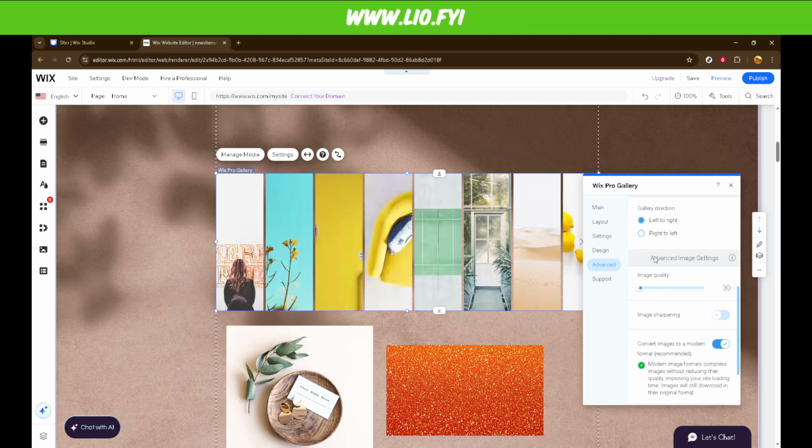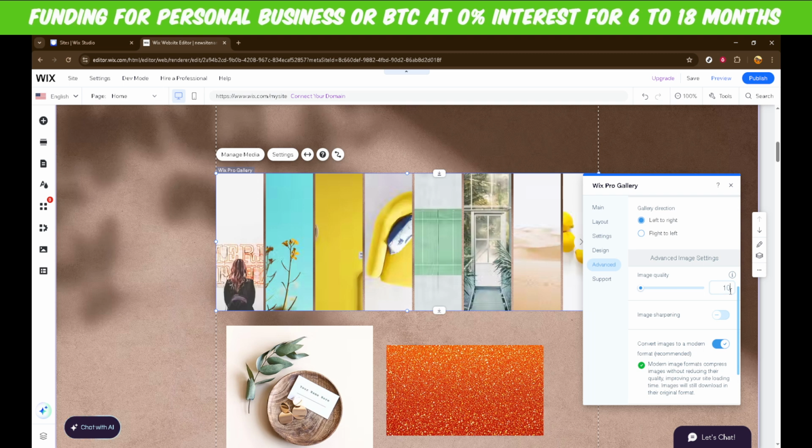You'll see an option called Image Quality. It's crucial to make sure the image quality is set to 100. Often, images appear blurry because they're not displayed at their highest resolution, so this adjustment is essential.